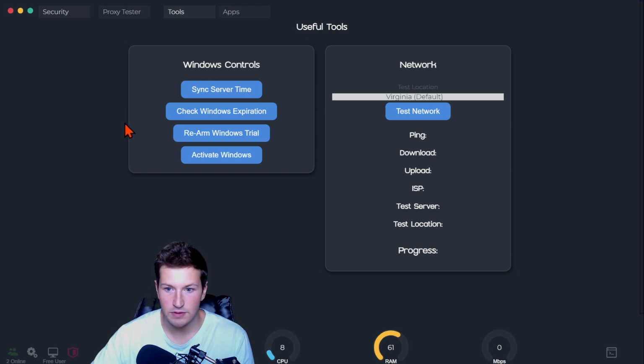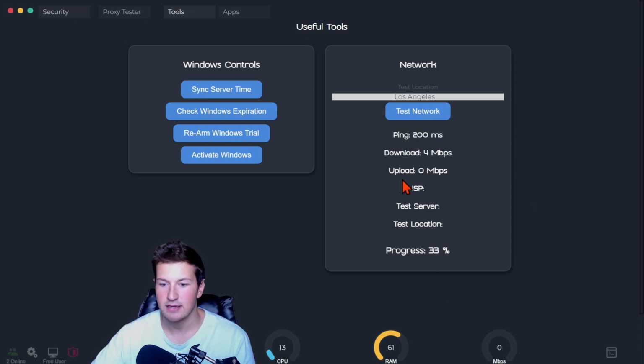Next is our tools. So this is very useful. So I'm going to start by doing a speed test. This uses the speed test API. So if you've ever used the app before, it uses something very similar. You can see in the bottom, the gauge for my speed is actually increasing as it's testing my speed. All these gauges are almost real time.